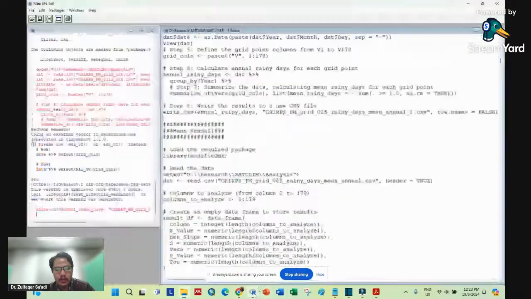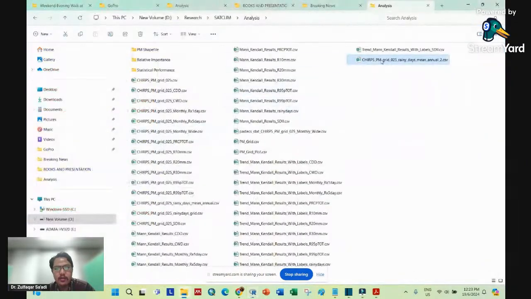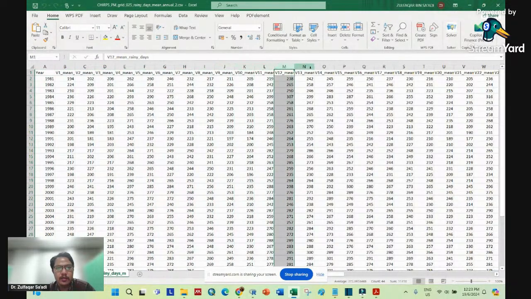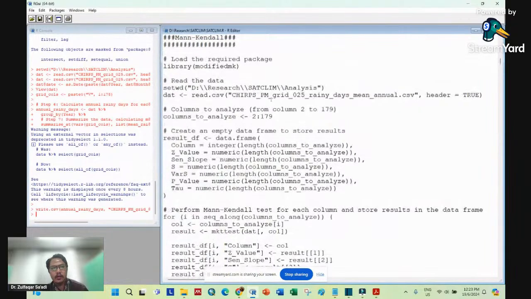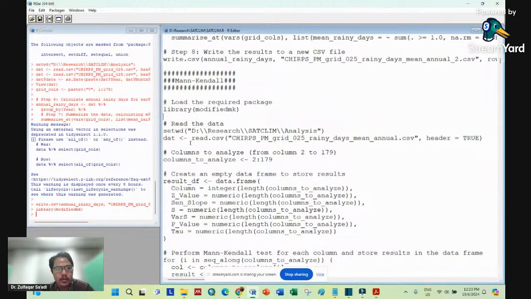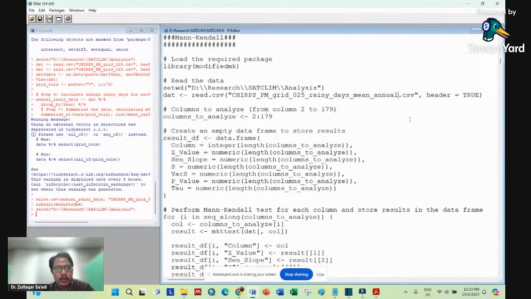So now we use the Mann-Kendall test on this result. We will do a trend analysis for each of these grid points to determine which grid point has a significant change, is it positive or negative. So this is the code. We use the modifiedmk library. We set our working directory, and then we read our CSV file that we prepared for rainy days.